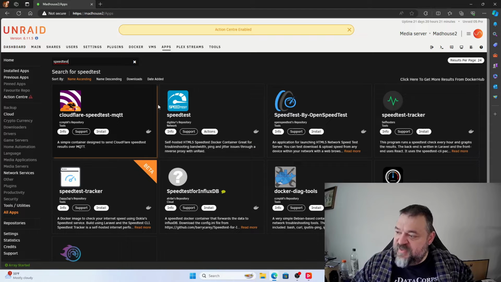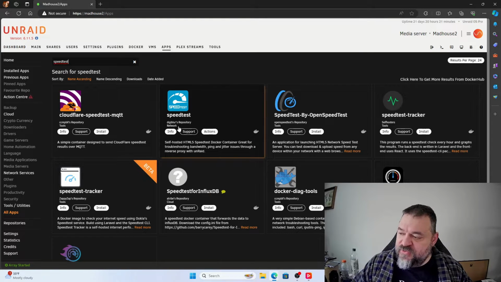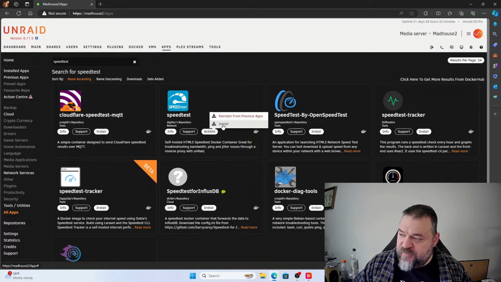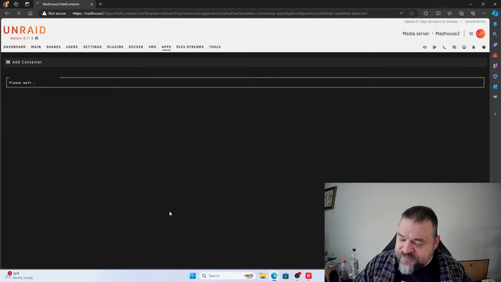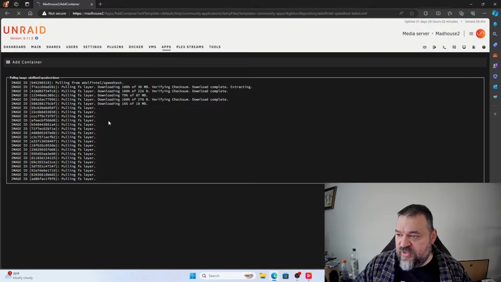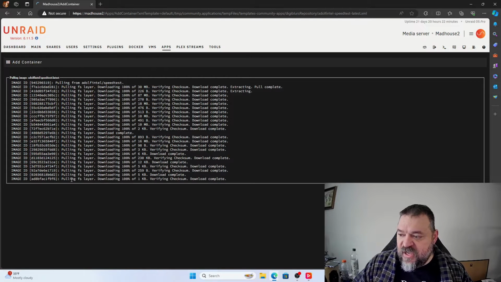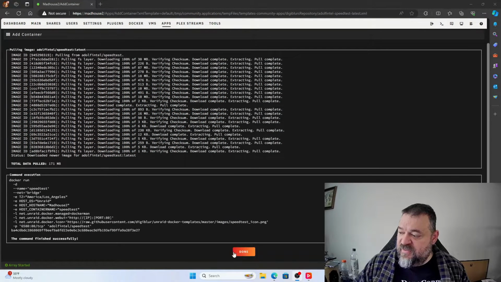And once we find the speed test, which is right here, is the one I used. We just do action, and I had it installed before, so that's why I have reinstall here. But for most people, for the first time, we're just going to hit install. And then you just hit apply. This is going to take you through the regular setup, and once this is done, it's going to have a done button down here that we can hit. All right, and we just hit done.